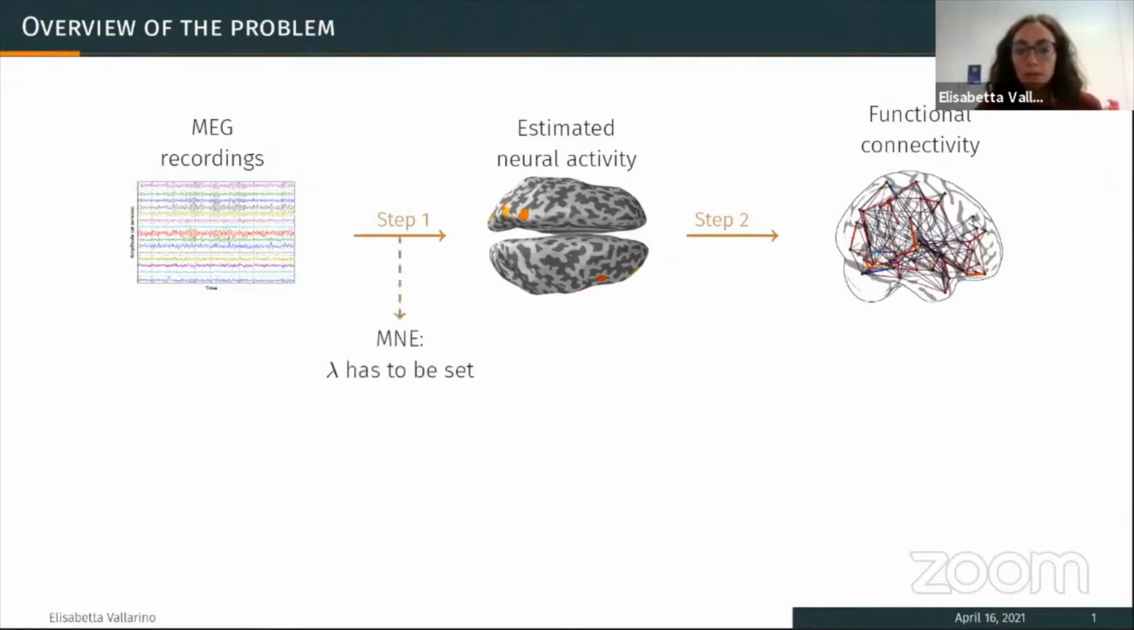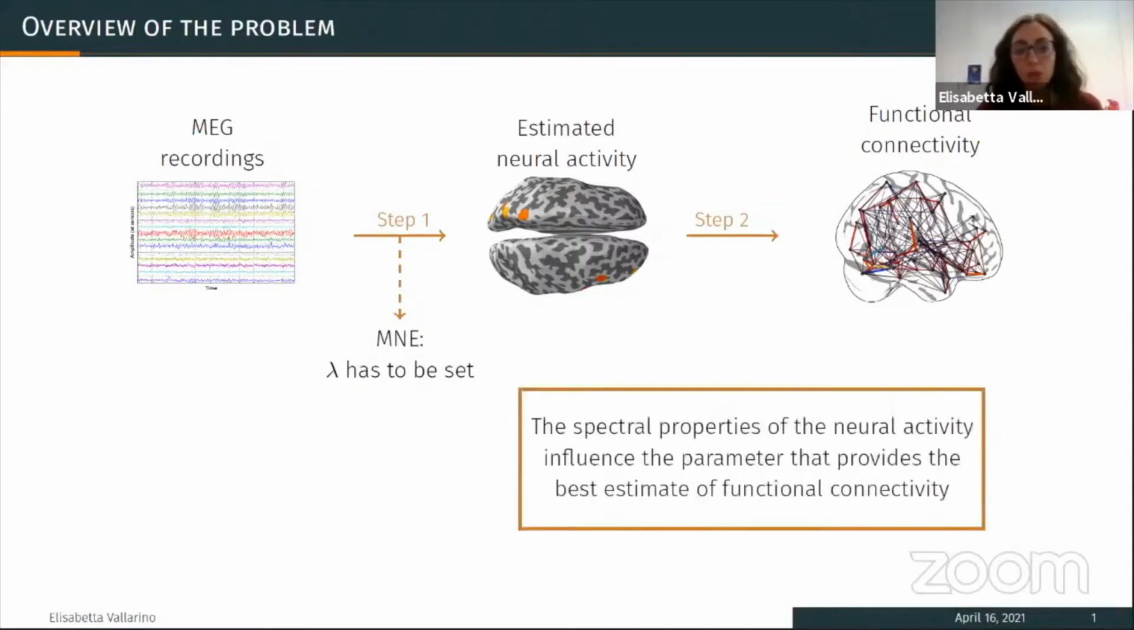During the first step, the MEG inverse problem has to be solved. And of course, you all know that there are plenty of methods at our disposal, but in this work, I focused on minimum norm estimate, where a regularization parameter needs to be set. We call this parameter lambda. Today, the fact that I want to show you is that the spectral properties of the neural activity influence the parameter providing the best estimate of functional connectivity.